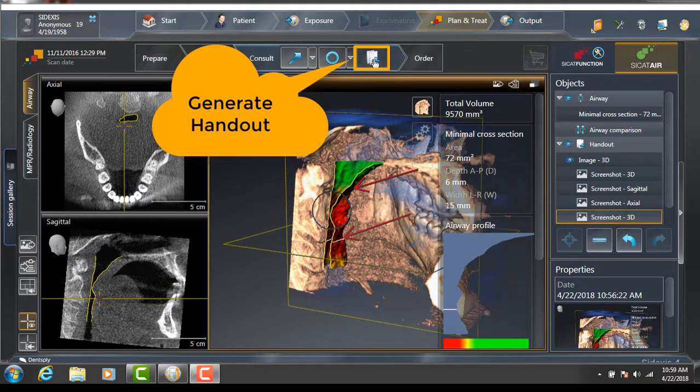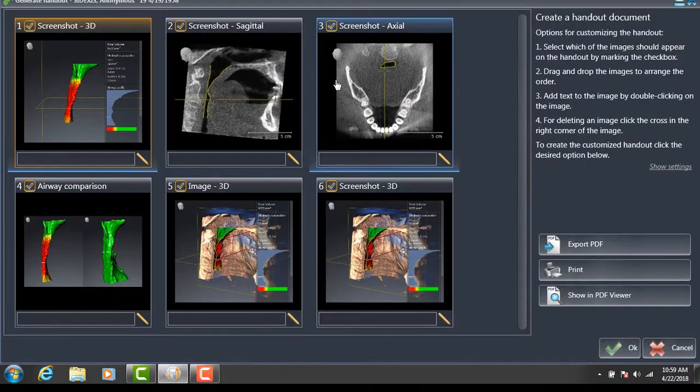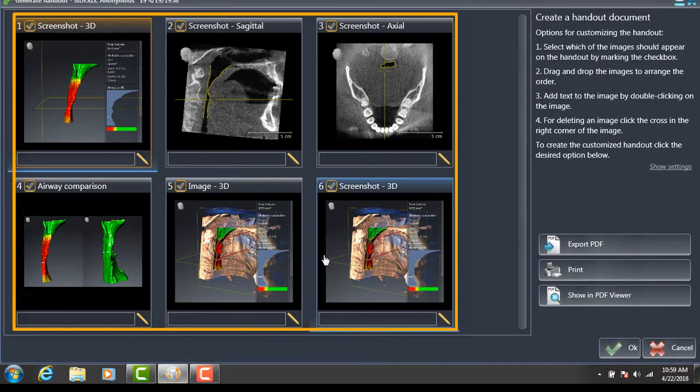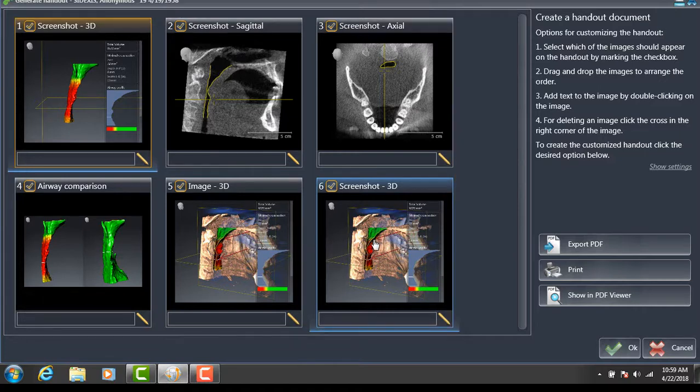So now we're ready to generate a handout or a report. Again, we do that right here. We have an accumulation of all of the screenshots that we've taken. We can eliminate any of them that we don't like, or we can write a comment in.